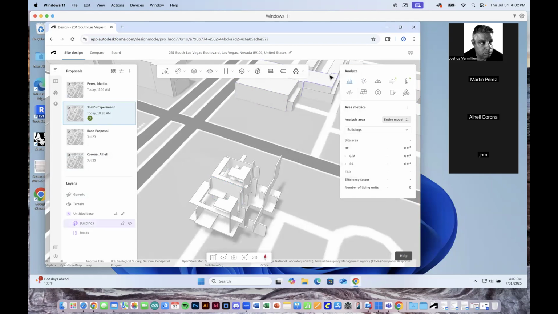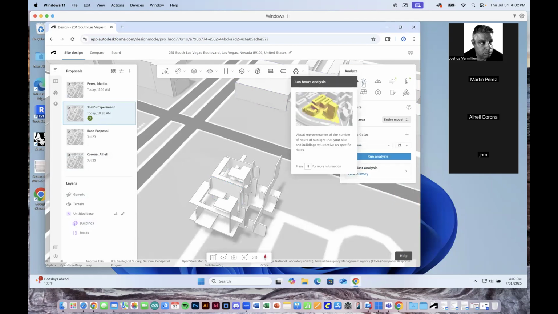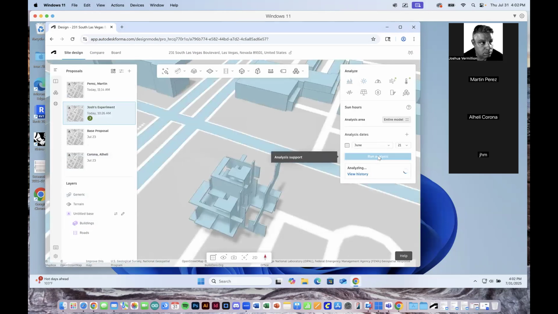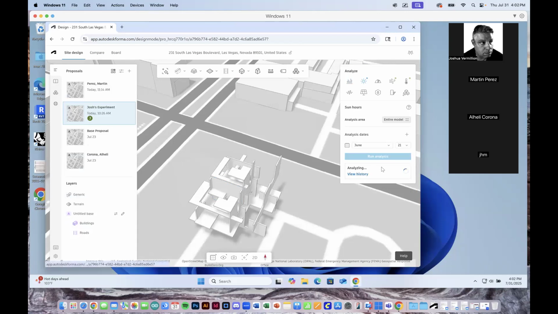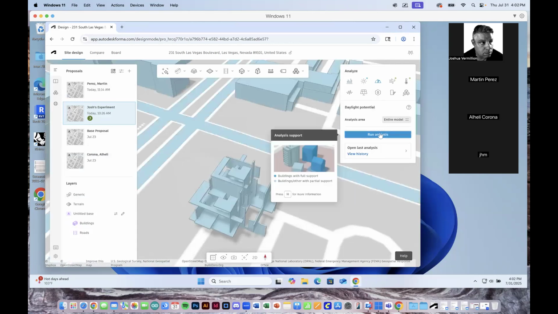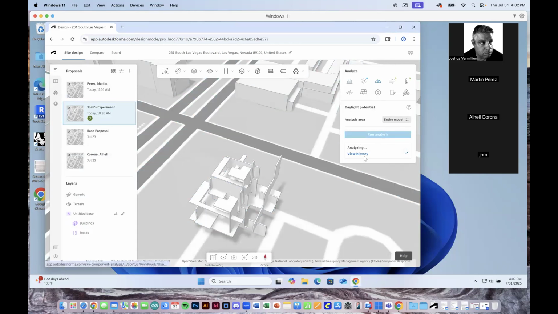Here, for instance, I can say let's do a sun hours analysis. Let's see how many sun hours on average over June 21st. I'm going to run the analysis and let it start to go. It's going to give me a color-coded diagram showing me where I get the most sun and the least sun. Same thing with daylight potential analysis. So go ahead and run that. It's not running on my machine, it's running on a server in a server farm somewhere in the cloud.